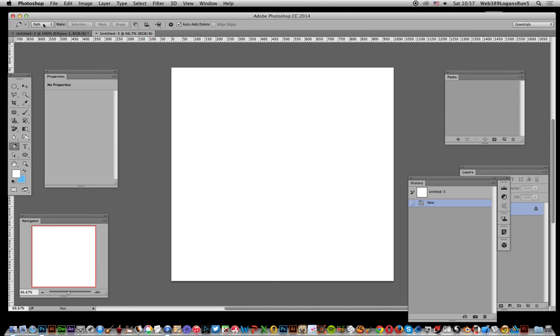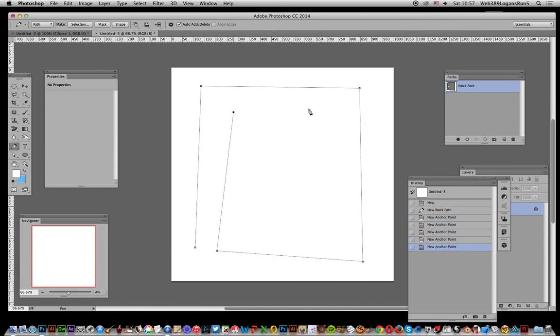Now, next thing to do, I've got a new document here, and just gonna select the pen tool and select path. That's the key thing here. And just create a quick, very basic spiral. Right, once you've done that, you've got the work path there selected. That's the key thing of all this.